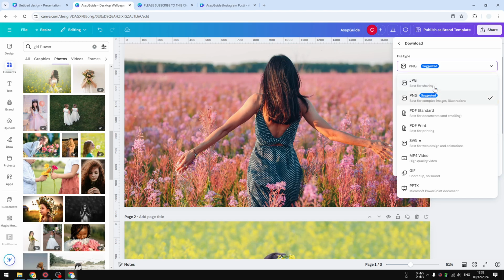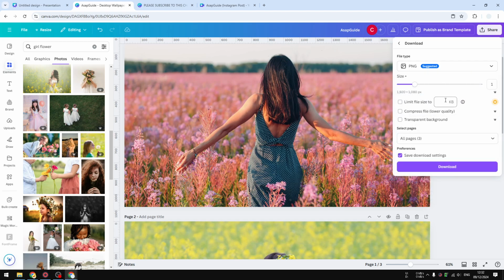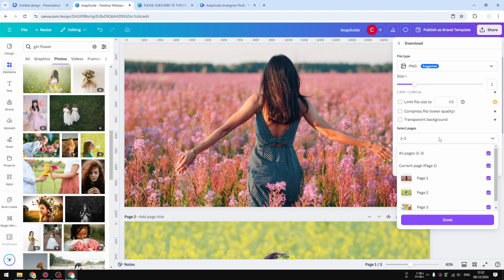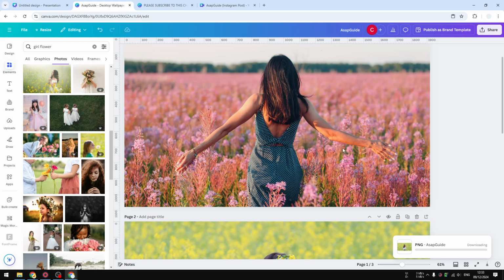So in this case, I'm going to be selecting PNG, and after that, I want to select just page number 2. This is where you can play around with which pages you want to download from this document. So I'm going to select page number 2, but first I'm going to remove all the checkboxes, and after that I'm going to just select page number 2 and click done, and let's click download.